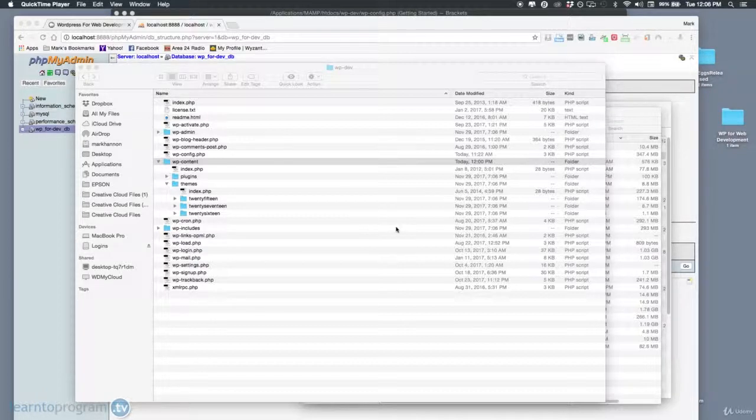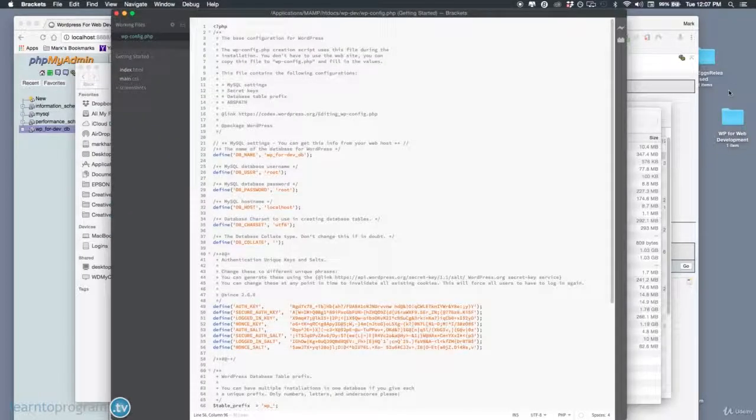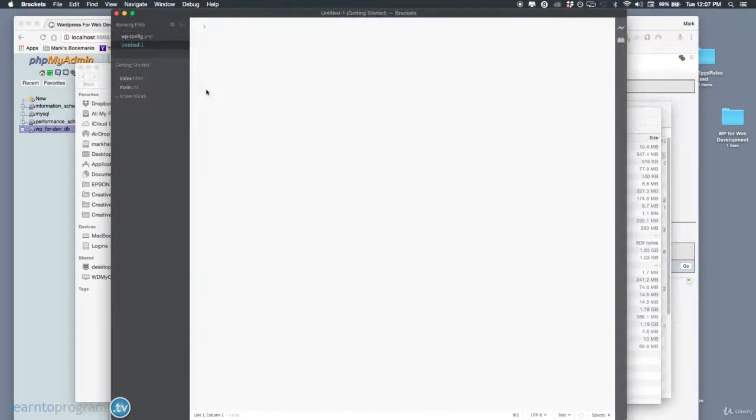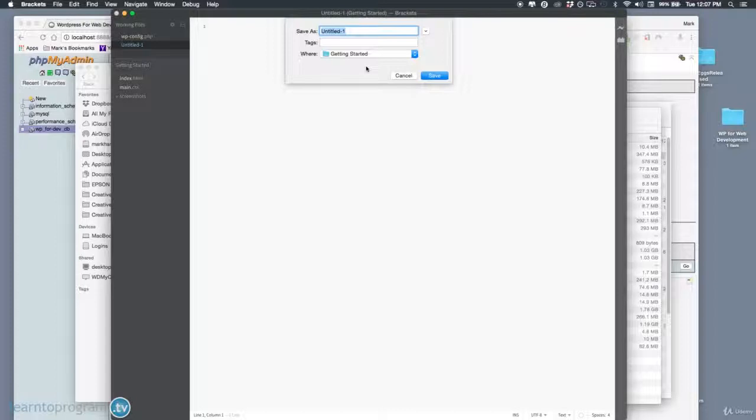So what we need to do is develop inside the themes folder. We're going to reopen Brackets and create a new file. We're going to call this file style.css, and we need to send this to our MAMP folder.